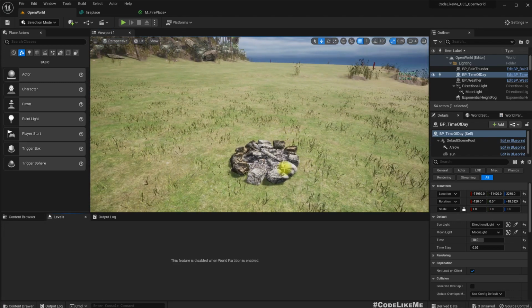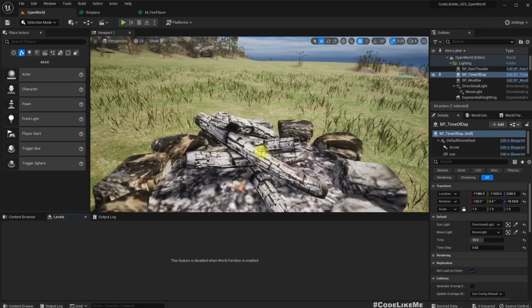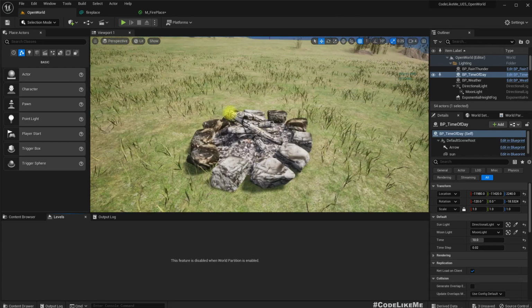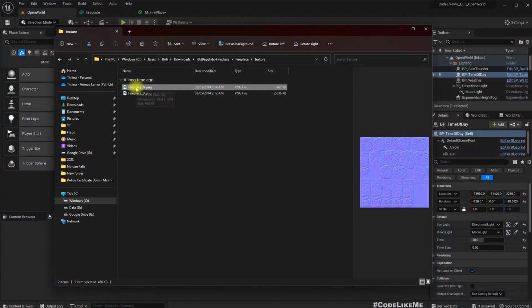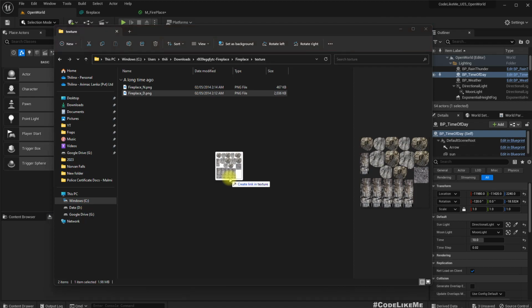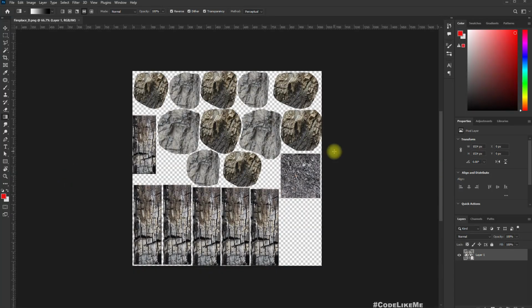So in order to show this as an active fire and then eventually extinguish, we need a way to control the emission of this fire. This doesn't look like an active fire at the moment, so now let's work on that. I already have this fireplace texture, not the normal, the other one. So let me import this into Photoshop and make a duplicate just in case.